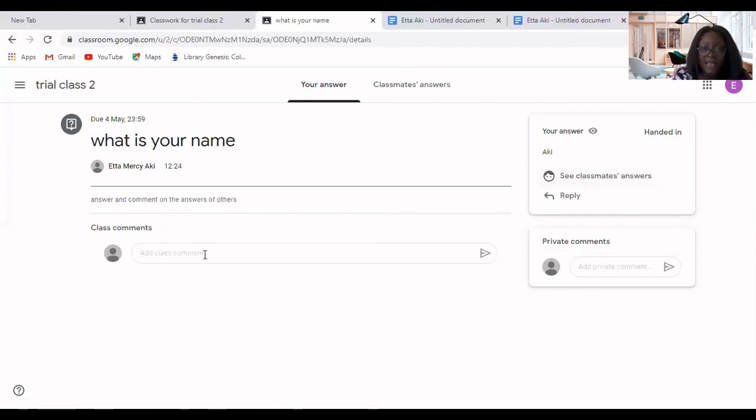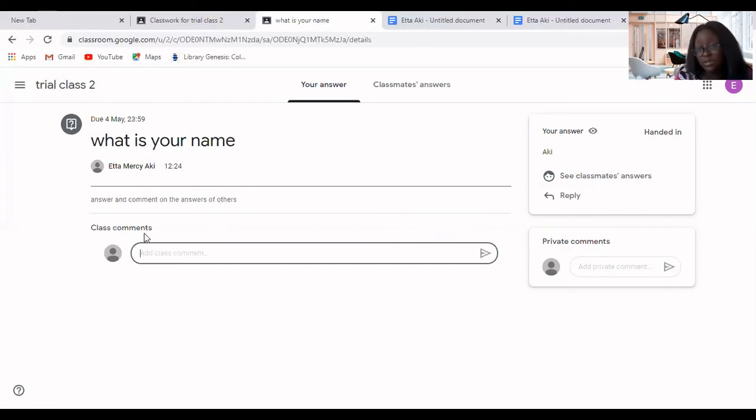Remember, if you come here and you start commenting, your work will not show as handed in. You are just responding to the thread which your teacher has made. You are probably just saying thank you, but you're not responding to the question, so it will not be handed in for the teacher to give a mark. So this is where you must come, and you must make sure that your assignments, your answers to your questions, or whatever your teacher has asked you, have been handed in.